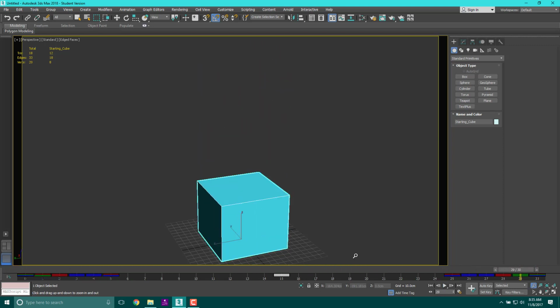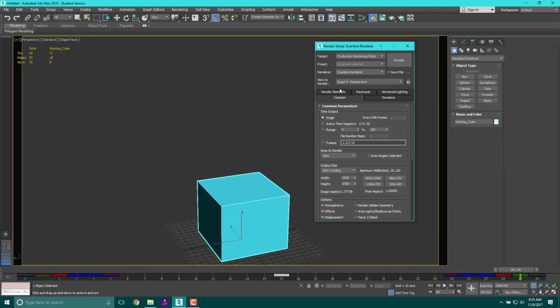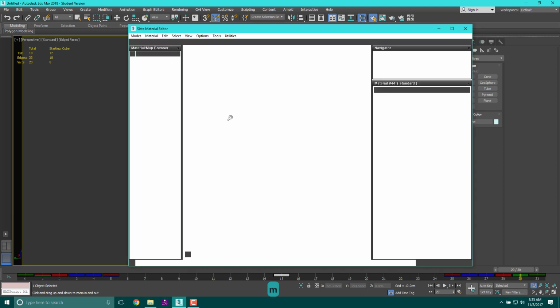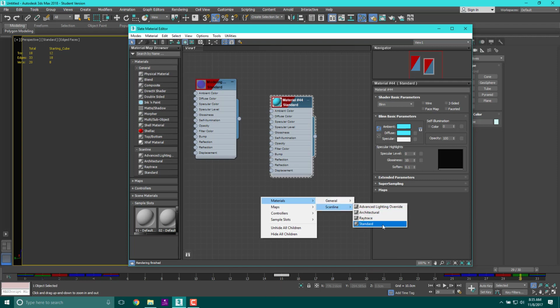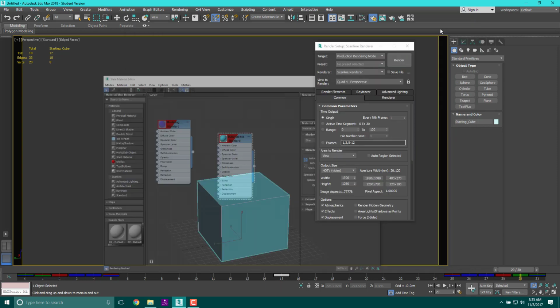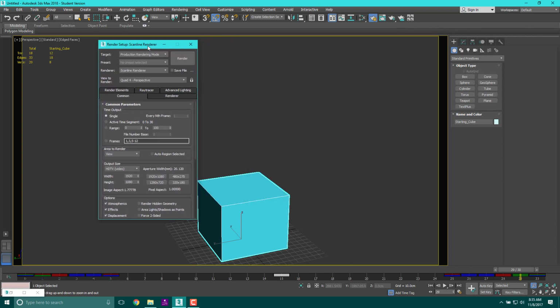Fantastic. So now hit F10 because those are our render settings. And if you're using your scanline renderer, which you should be, then you should be in okay shape. If you're not using your scanline render, make sure that the material you created is a scanline material. I hit M, I'm waiting for the thing to come back up. There we go. So I used a standard material, so materials, scanline standard. That way it'll render fine. If you do that, you should have the exact same settings.